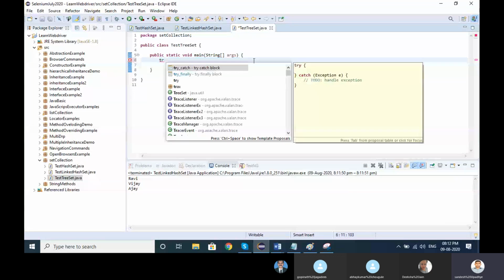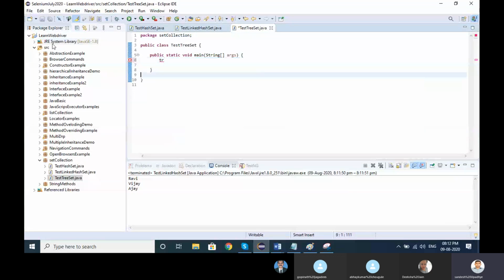Why I'm creating separate classes: at the end, whatever packages I have, I will archive this package and keep it in my OneDrive, so you will get everything you want here.